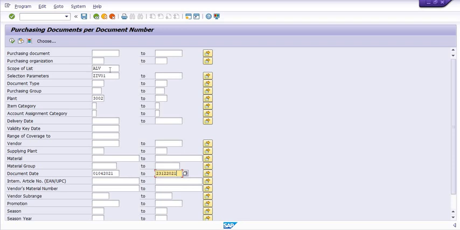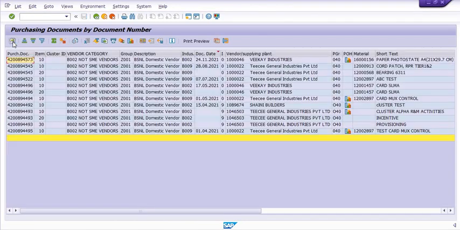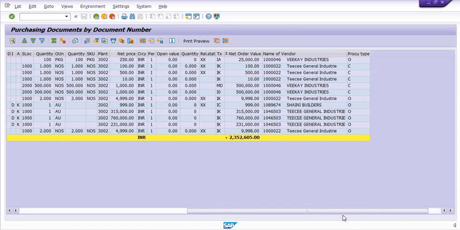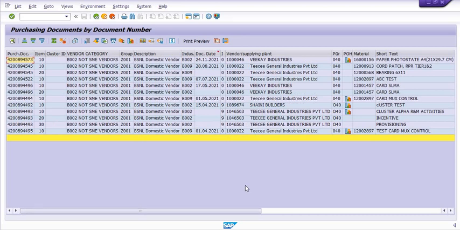I'm just applying the scope of list as ALV. Okay, so I'm just clicking on execute. The system will give the result for which the MIRO is pending. See, these are the purchase orders for which the MIROs are pending.